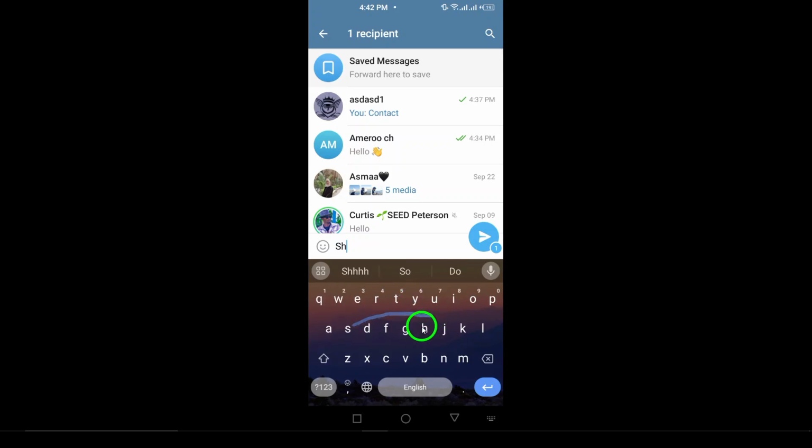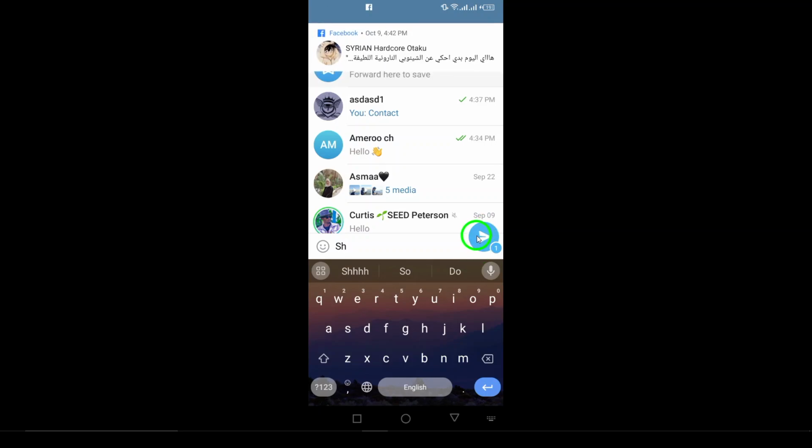After you've selected the contact and added any message, just hit that Send button. And just like that, you've successfully shared a contact on Telegram.